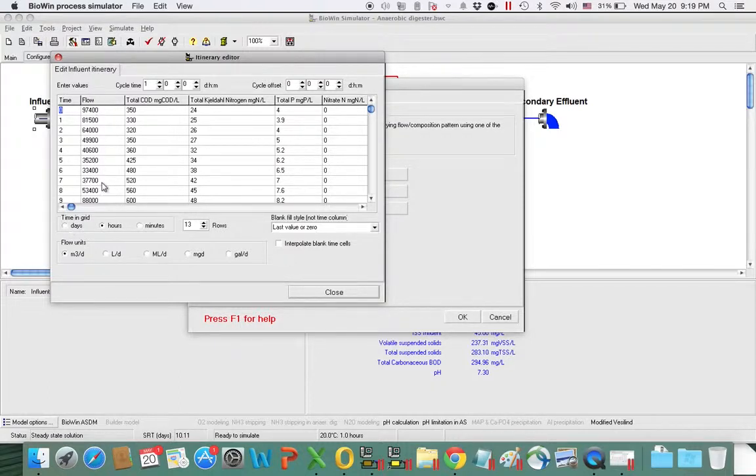Same thing for the flow. If I have marked here that it is in cubic meters per day, as I do, I cannot put million liters per day or megagallons per day and assume that BioWin is going to guess the unit. So that's a very typical mistake. Just make sure you don't do it.